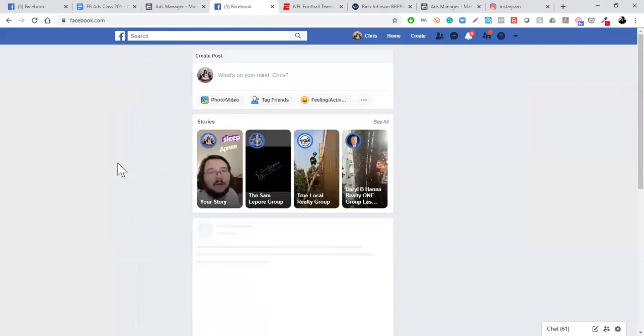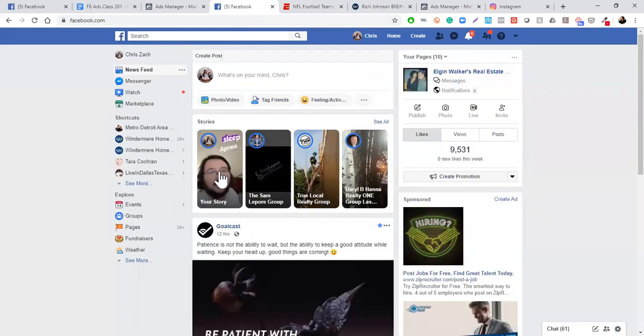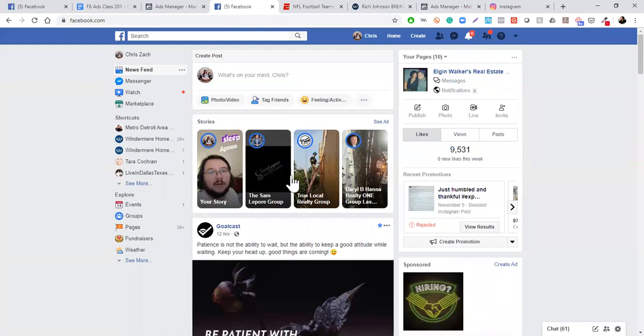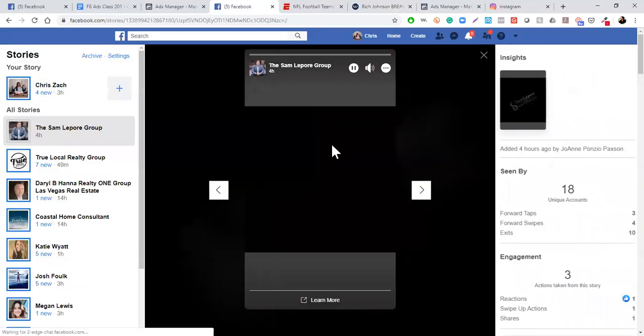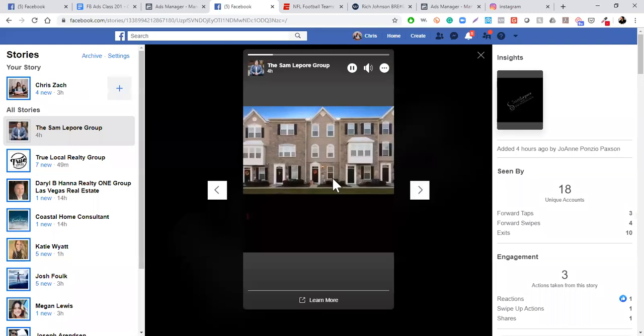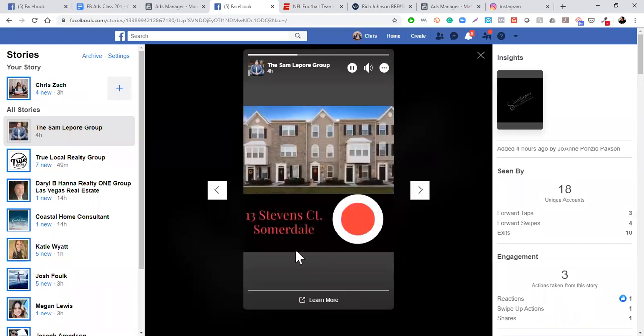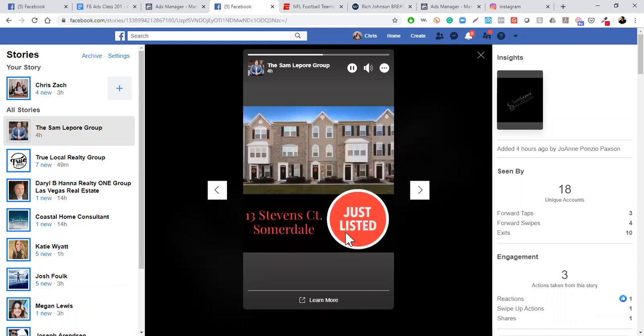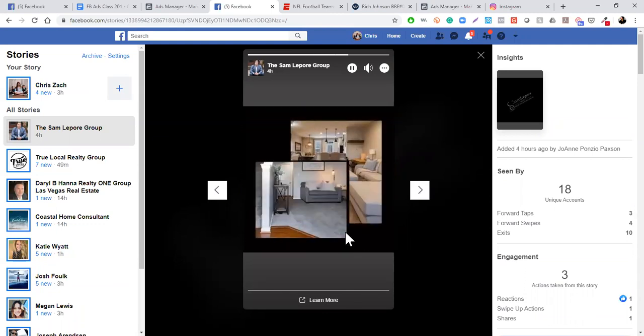The other thing is Facebook also has stories. If you notice here at the top, these are all stories, which is the exact same thing as Instagram stories, but it's obviously Facebook's version. Instagram is owned by Facebook, so if you create an Instagram story ad, you can also put that on Facebook stories as well. Same exact thing. If I take a look at this particular client, this is one of his stories. He's advertising a particular property. This is actually fantastic. It's one of my clients here. He's bragging about one of his newly just listed properties.